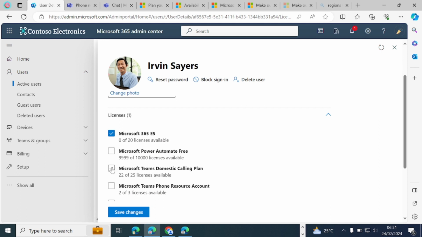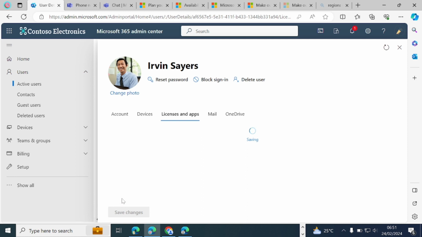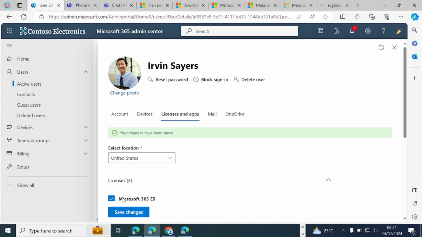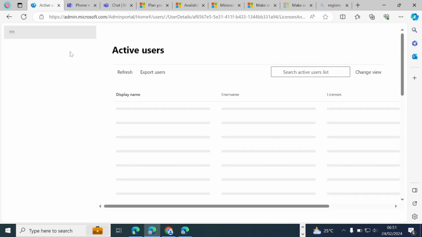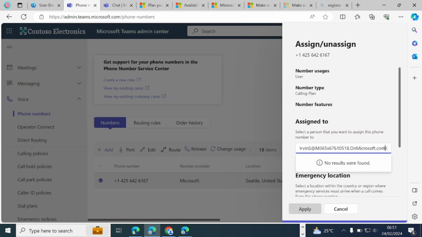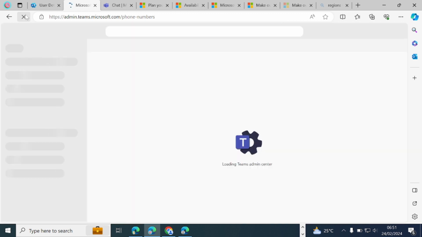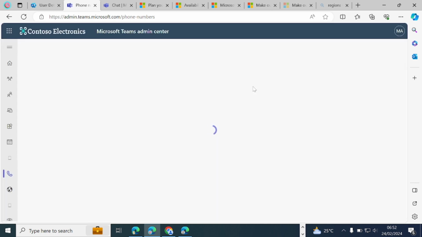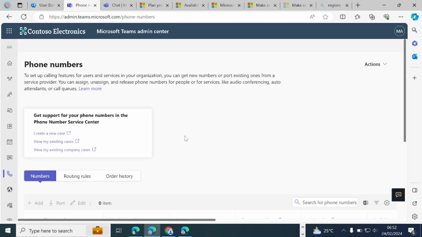So we're going to give him the Microsoft domestic calling plan and hit save. It's only after you've given this guy the domestic calling plan that you can go ahead and give him a phone number, which is going to depend on the calling plan license that he has. So we'll come back here and do a refresh, so that the license we just assigned may sync before we proceed to give the guy the phone number that we have just obtained.